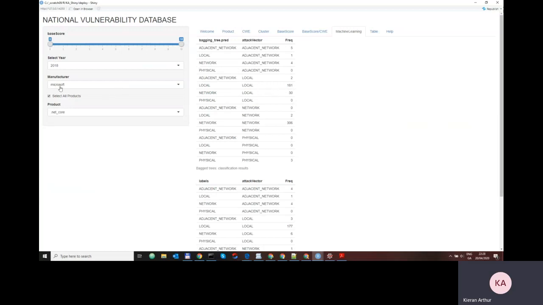What we see now here is for Microsoft for all products. We can see the bagging method. You can see the prediction for the attack vector in this column, and you can see the actual attack vector in this column. Where the columns differ, we can see a misclassification. This information can be used to evaluate the misclassification rate.